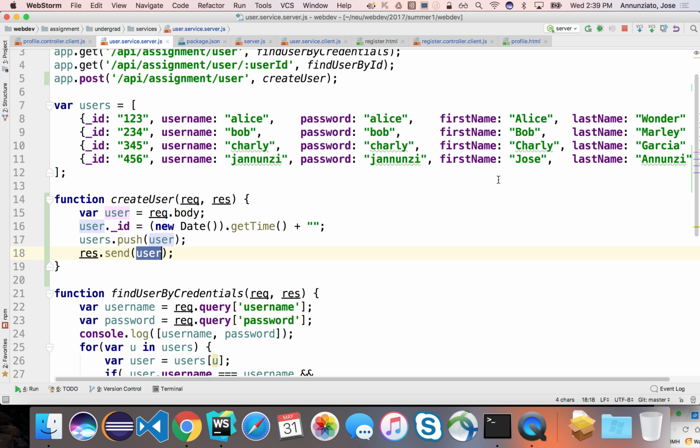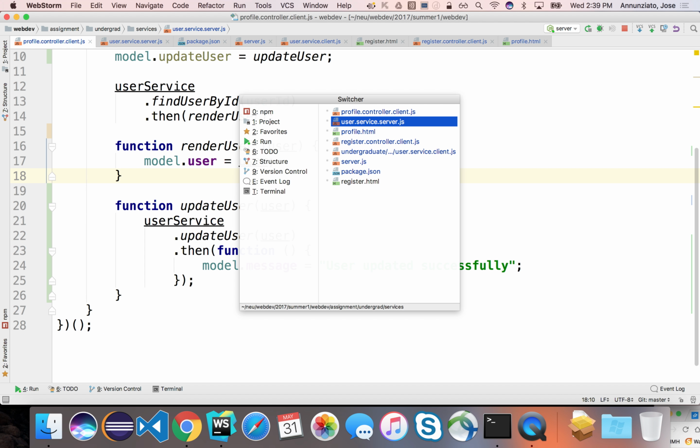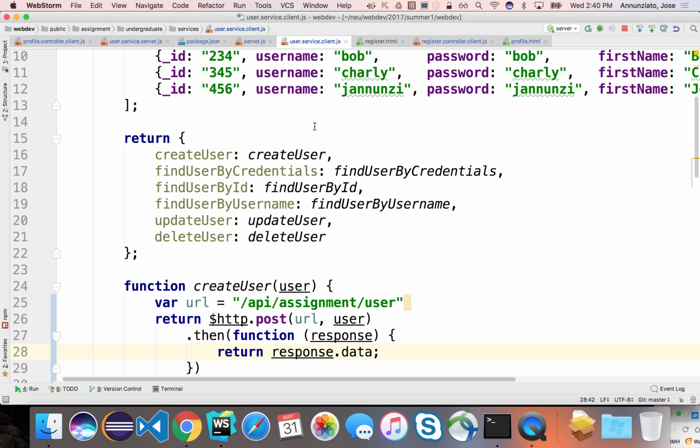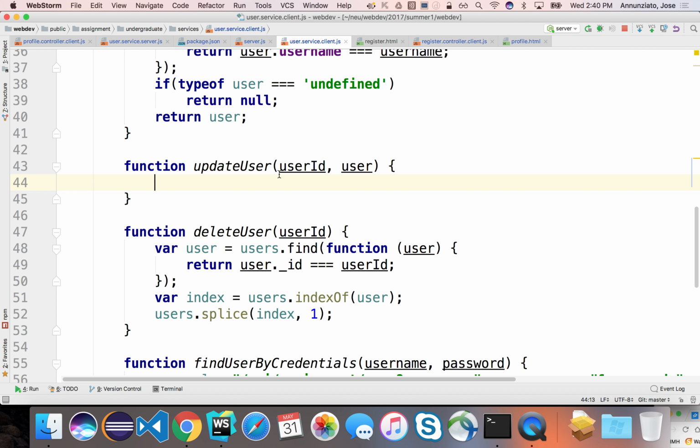Let's go back to our user web service. Not on the server, on the client. It's this one. There it is. That's what we have. Okay, we did start. Oh, it's empty. There's nothing here. Right. So let's do this here.